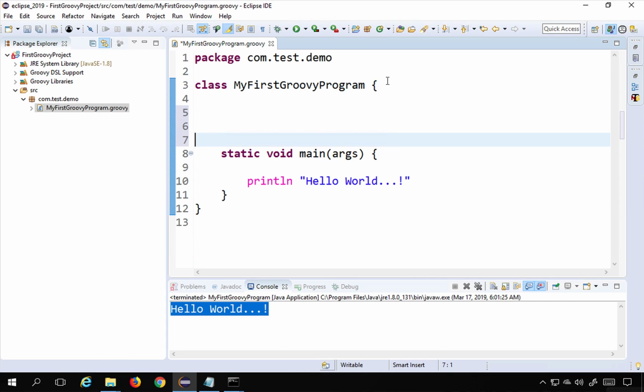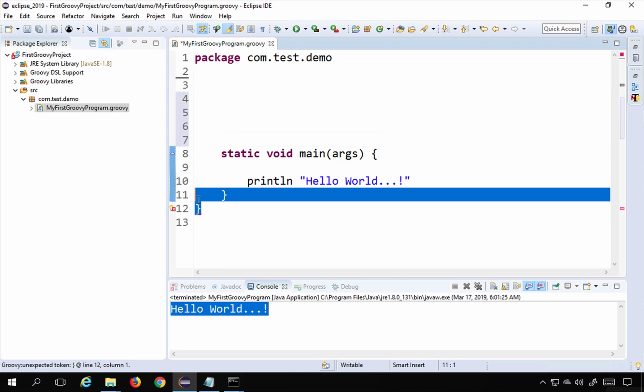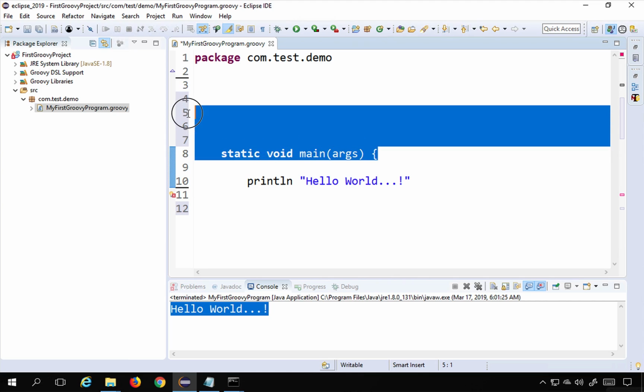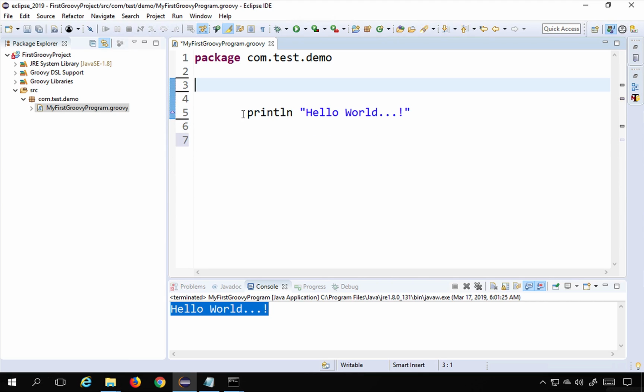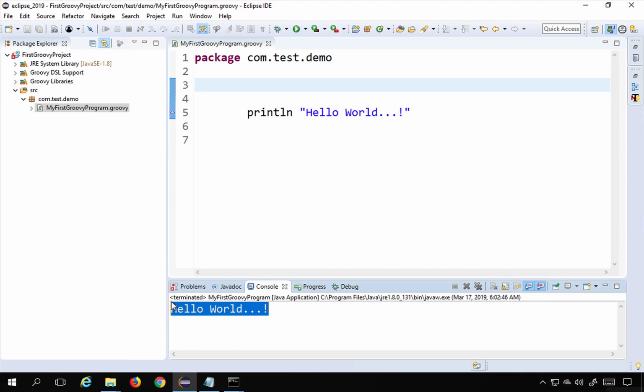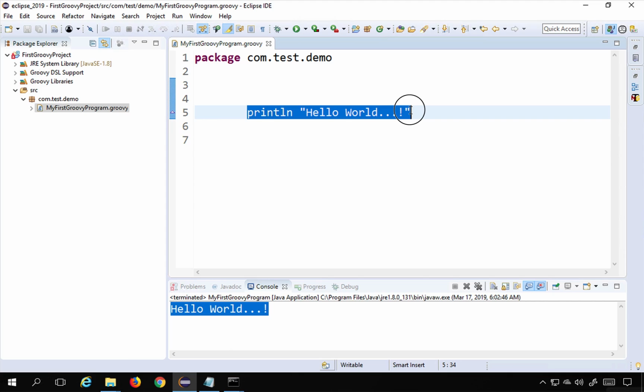And what if I remove the class from here, and I also remove the function from here? So now you can see this is just a single script to print hello world. What happens if I run this now? So I will try to run this again, and you can see we are getting the output. So in Groovy, you do not need to have a class, a function, and all this. You can directly put your script and you can run this.